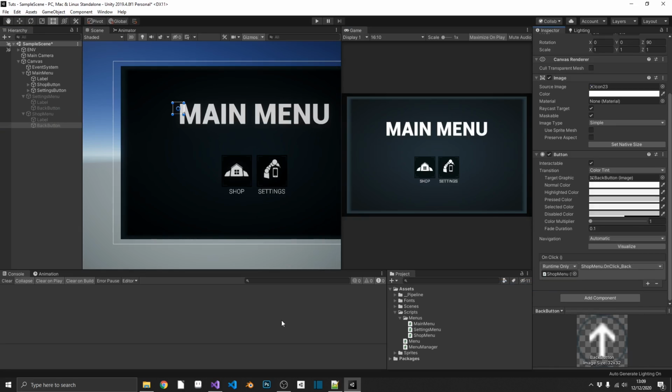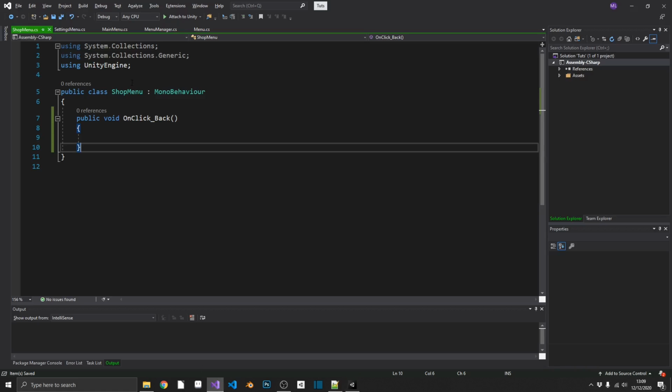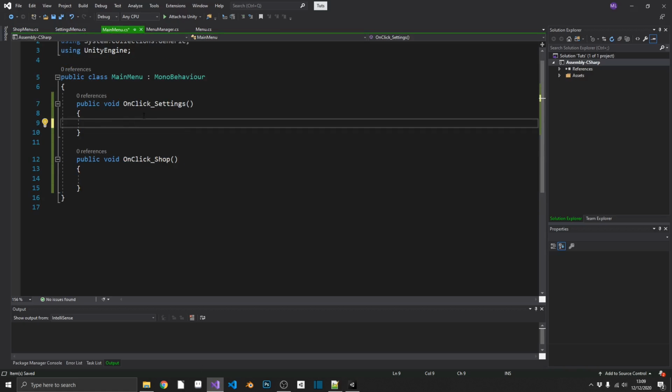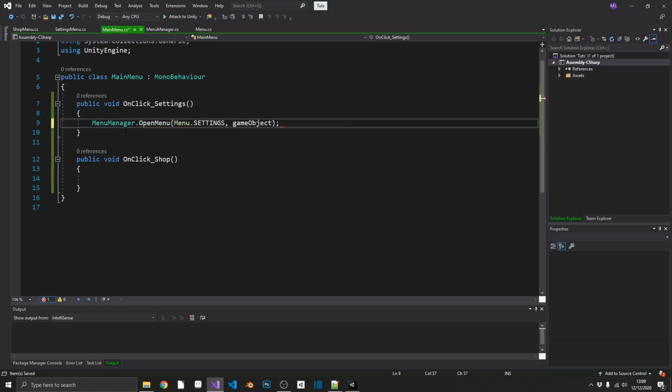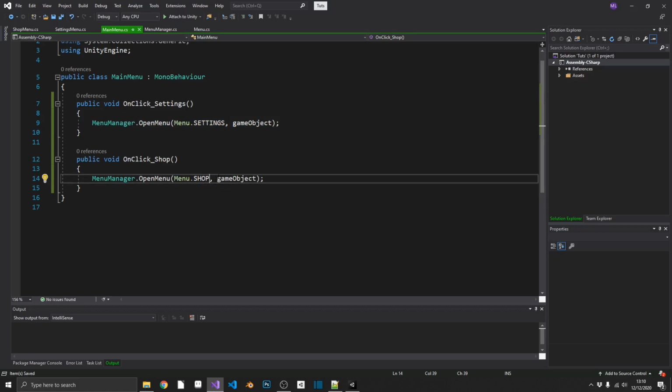Right, so now all of our UI's hooked up. We just need to call the menu manager and take ourselves to the correct menu. So in our settings onClick, we're going to call MenuManager.OpenMenu. We need to pass in the menu enum, so that'll be Menu.Settings, and then we're just going to pass this game object in as the calling menu because this script is attached to our main menu, and we want to disable the main menu when we click our settings button. So we can go ahead and copy that and just change our Menu.Settings to Menu.Shop. And again, we want to pass this game object in.